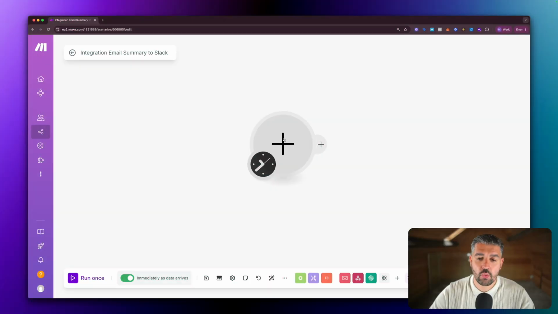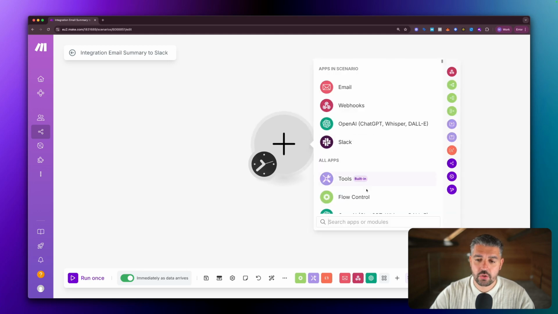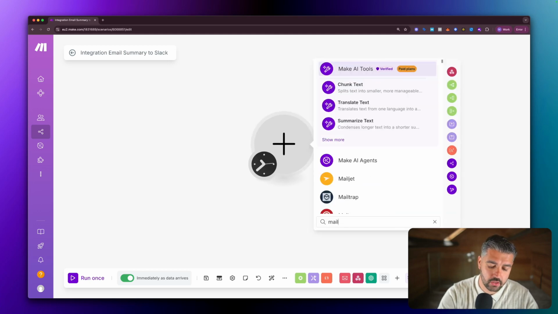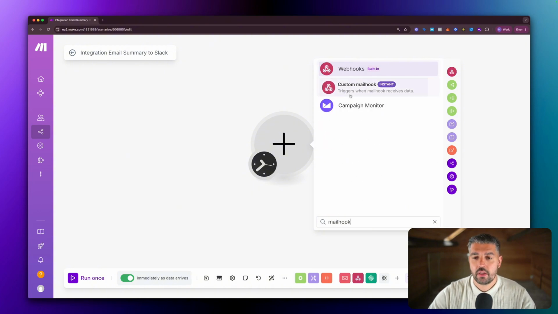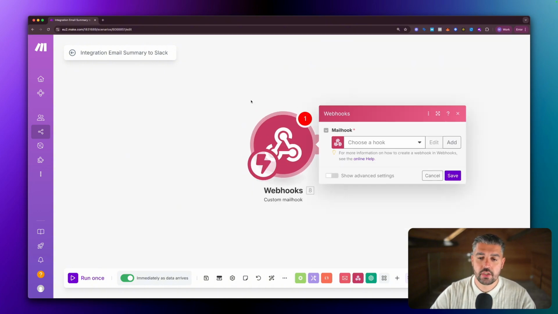The first thing that you want to do is create a scenario. You want to come into an empty scenario, and you want to search for Mailhooks. Now, these custom mail hooks are used to connect your inbox. In this case, I'm using Gmail. It's to forward emails to the mail hook that we've produced.